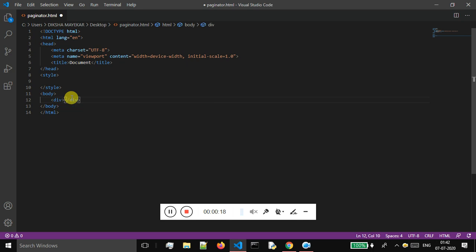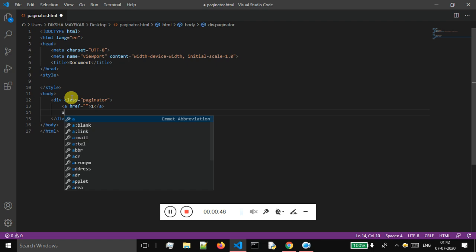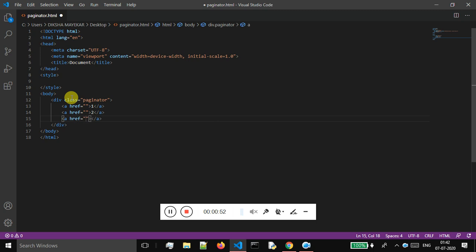First of all, I will create one division, and this division will have a class, and I will call this paginator. Inside of this division I will put some anchor tags. I will say anchor tag 1, and I will give some value. I will say this is my first page, so I will give it as 1. Then I will make another anchor tag with value as 2, another anchor tag with the value as 3. And if I want to go to the fourth page, I will give number 4 here.